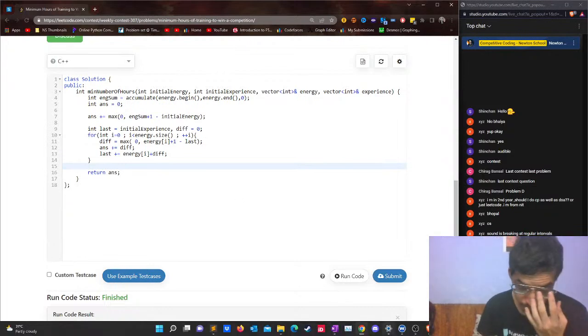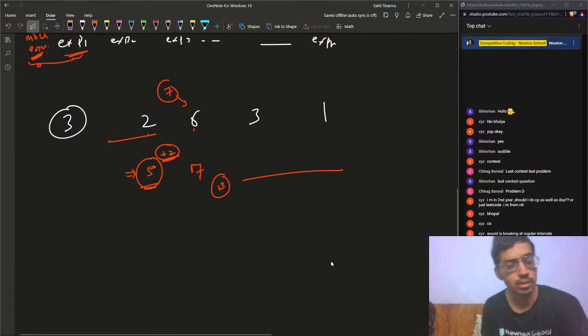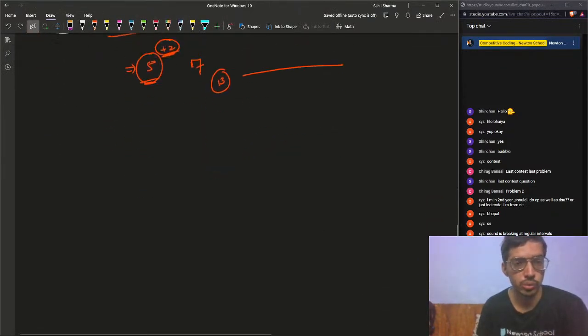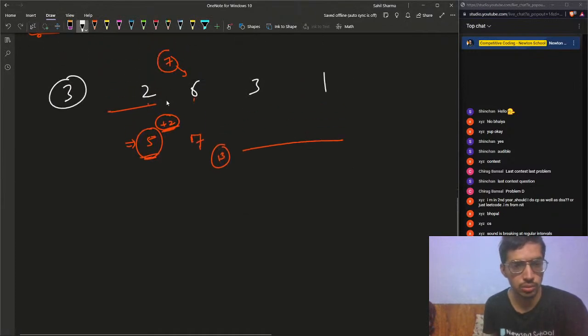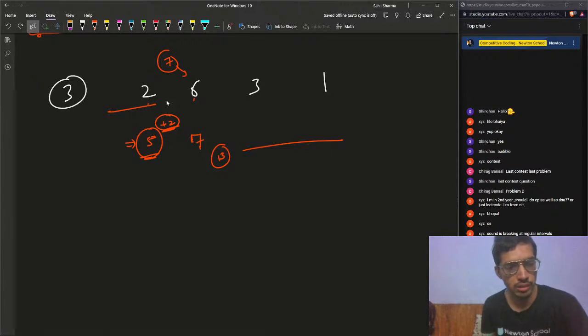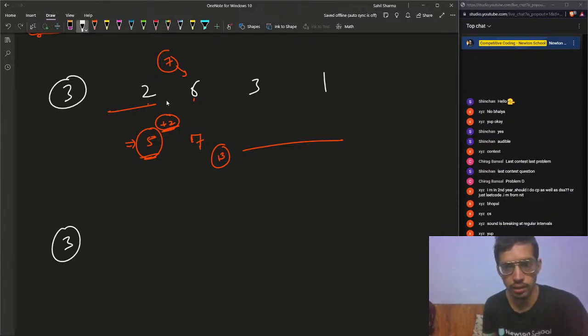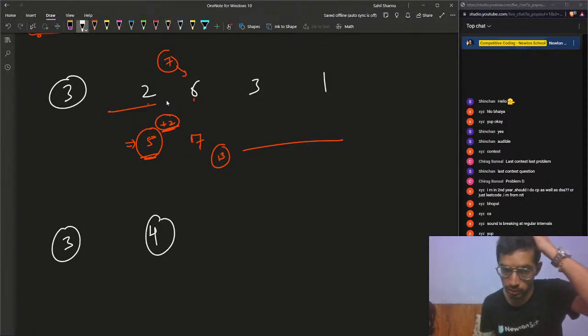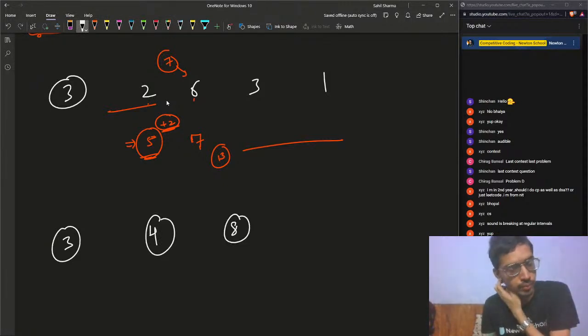That correct? So now let's think about a case where we have to add it 2 times. So let's say we have something like this. We have a 2. My initial experience is, let's say, 2. I have a 4 here. I have a 4 here. This will be 7. So let's say I have an 8, right?